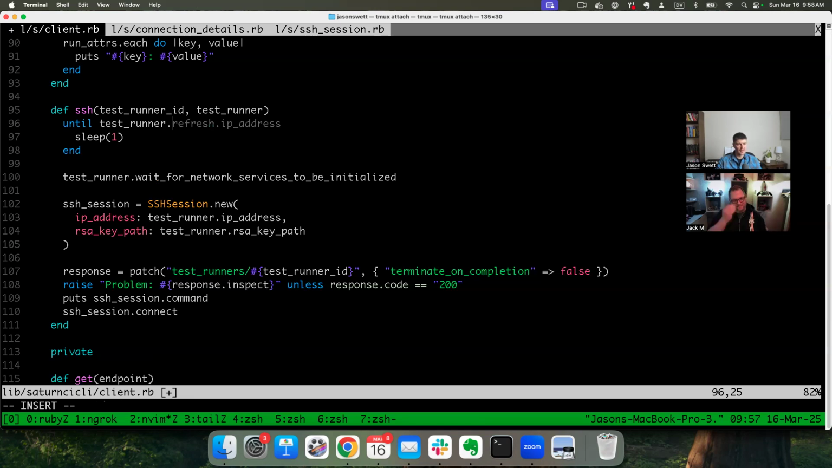Until test runner dot ready. Oh, ready for SSH? Okay. That feels like the exact right level of precision. Wait to be ready for SSH. Until test runner dot ready for SSH. Test runner dot wait to be ready for SSH. Okay.